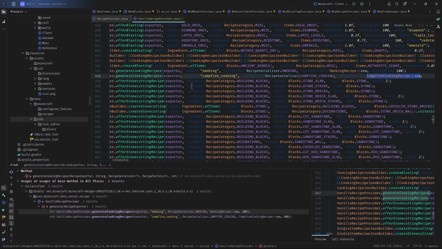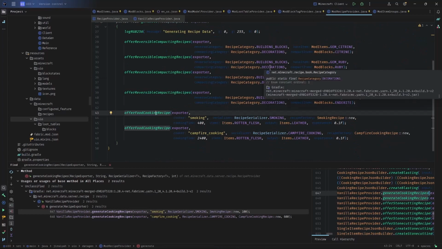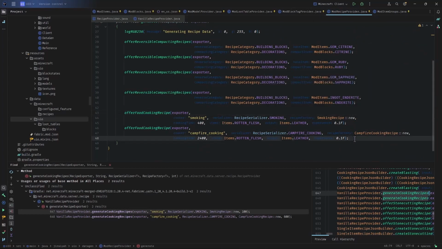Okay. So if you don't know how to track vanilla, this is a brief example. We will go back and talk about it in depth in another video another time. However, now we have 2 recipes that will convert rotten flesh to leather. Okay, so that was the compacting recipes. These were the cooking recipes.